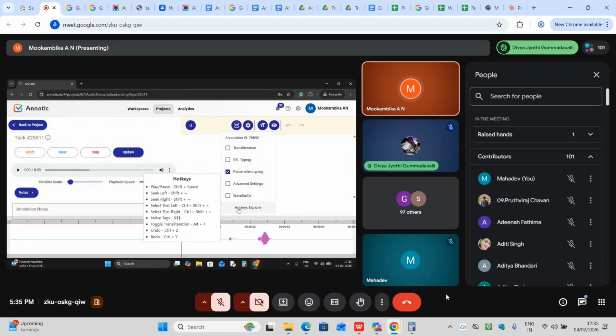Next, after creating segments. As of now there are no segments, so how can you create segments? Segments means what? This is a portion of audio where a sound or a noise is heard.